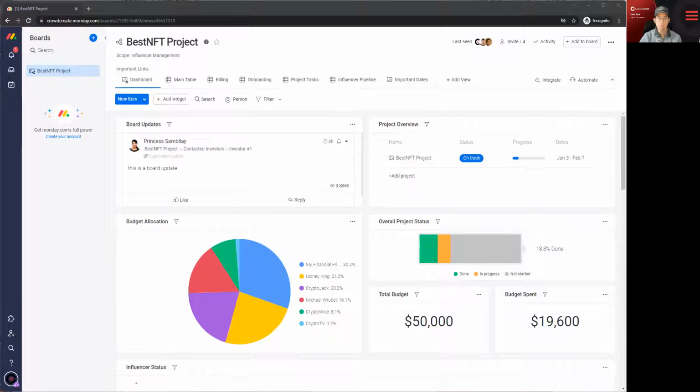And today I'm going to be walking you through our Monday.com management boards. So Monday.com is our project management tool that we'll be using to communicate with you as the client and also for you to track our progress on whatever we are servicing for your project. So in this example, I'll be focusing on influencer management.